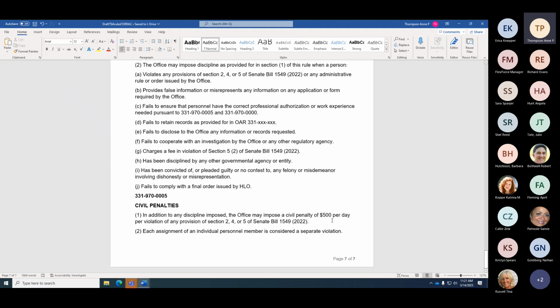And the bill was very clear, and that we can impose a civil penalty of $500 per day. Now, HLO has the authorization to do a lot more than that, but the bill was very specific, $500 per day per violation of any of these provisions. So if you send a person out 15 different times and they were not appropriately credentialed, that's going to add up. But that's how the bill set it out. Again, each assignment of an individual personnel member is considered a separate violation. So it's not like you sent one credentialed person out 40 times and you pay $500. No, it's 500 times 40. Okay, does that make sense to everybody?